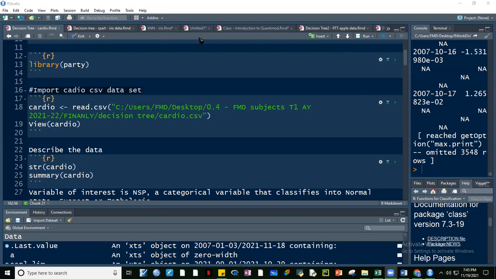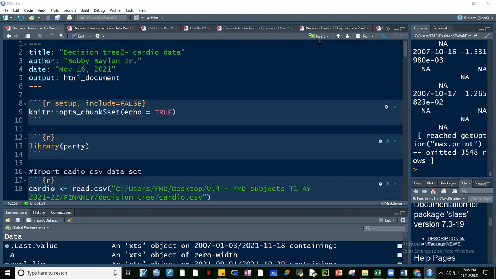Let's open the next file that we're going to use, which is, what's the name of the file? Okay, decision tree dash cardio. So I will leave you guys to read on things about machine learning. We will just go straight to modeling machine learning. There are tons and tons of materials about what machine learning is.